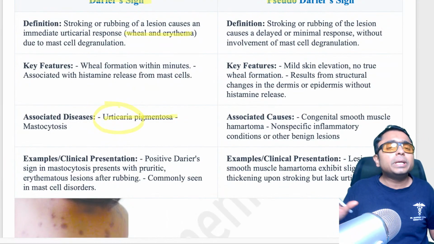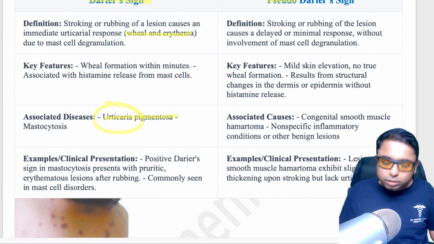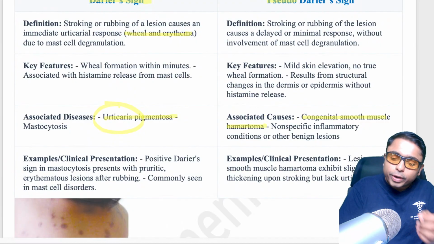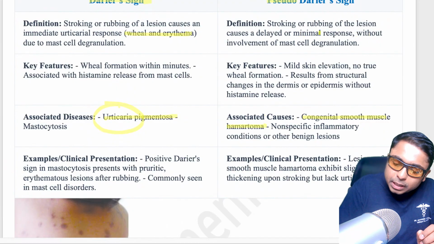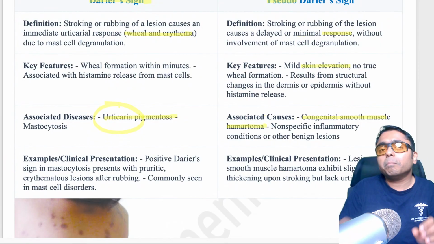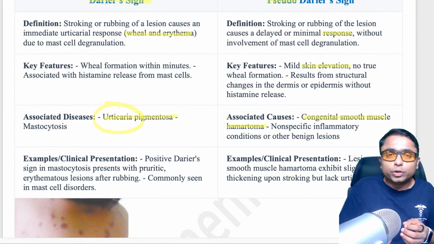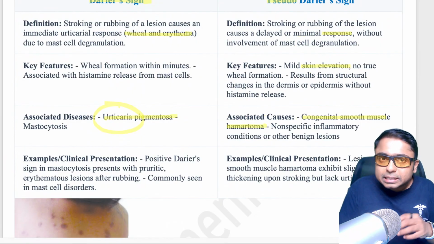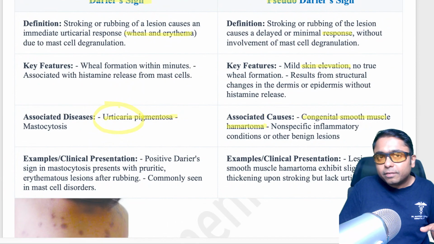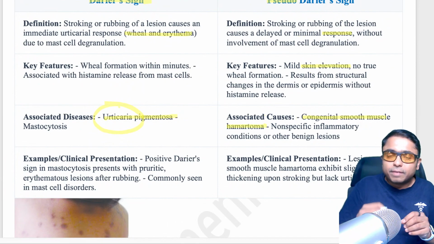whereas in the case of the pseudo-Darier sign, remember, there is not going to be any mast cell degranulation, no histamine release, nothing. Here, because of the congenital smooth muscle hamartoma, there is going to be a minimal response in the form of the skin elevation. Mild skin elevation is going to occur. Slightly the skin is going to become taut, and it will appear different from the rest of the skin wherever we have not given a stroke.